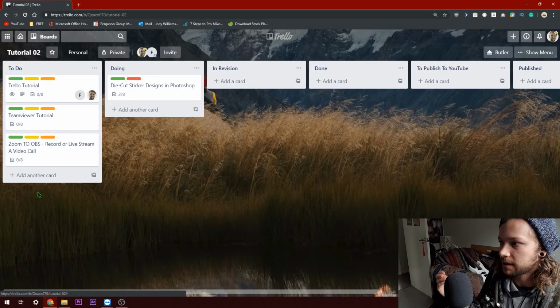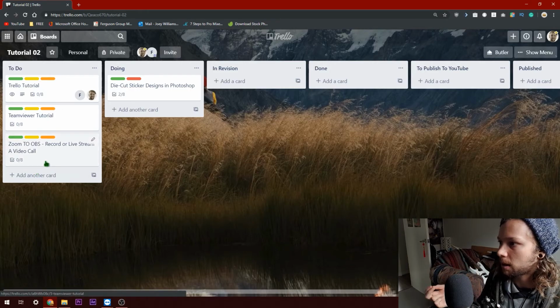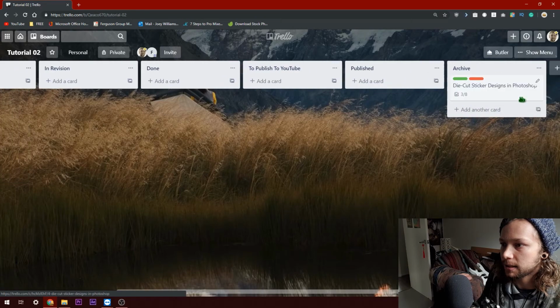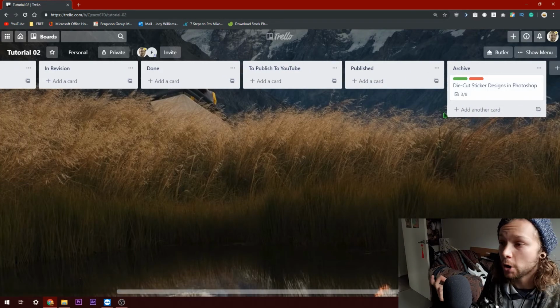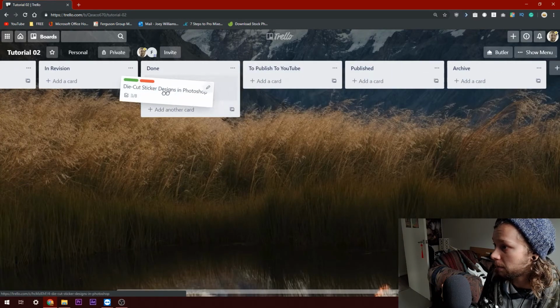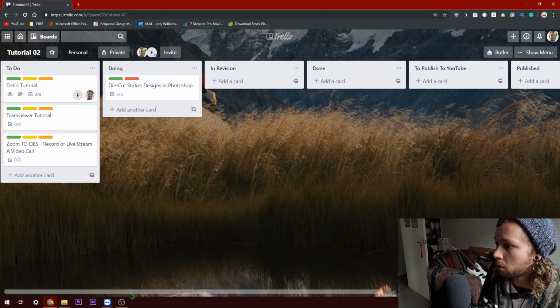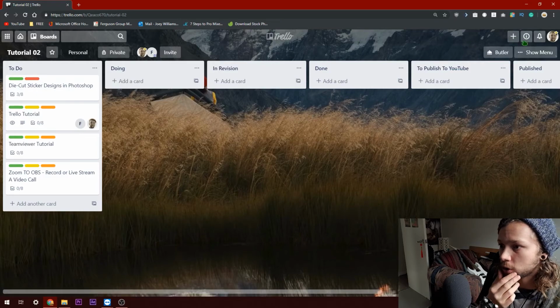So yeah, you can start using this to actually brainstorm and come up with ideas, and then just move it through your workflow as it moves through the workflow. So that's kind of the whole point of Trello. I think that is about all that there is to show you.